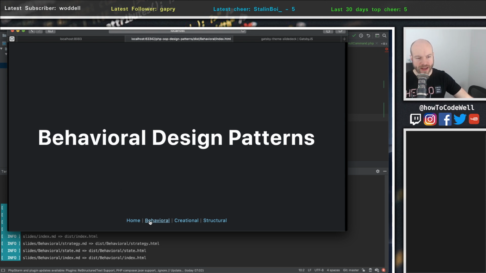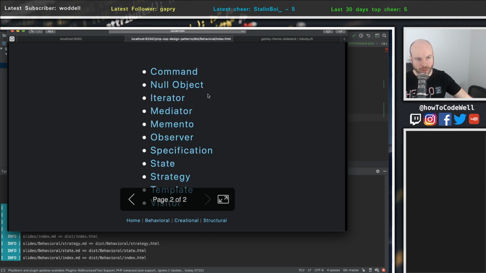And we have focused on the behavioral today. We did the null object pattern here. We've already done the command. We've done the iterator, the mediator, the memento, the observer. We haven't done specification. We've done state. We've done strategy. We've done template. We haven't done the visitor. So we've got one or two to do before we complete the behavioral.